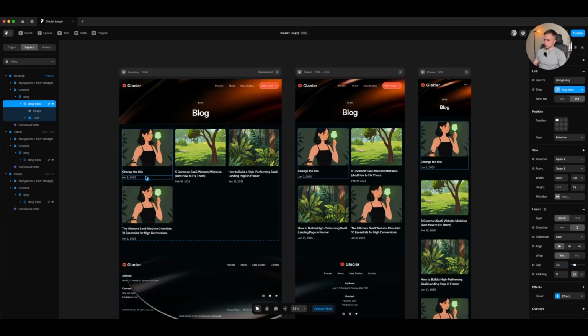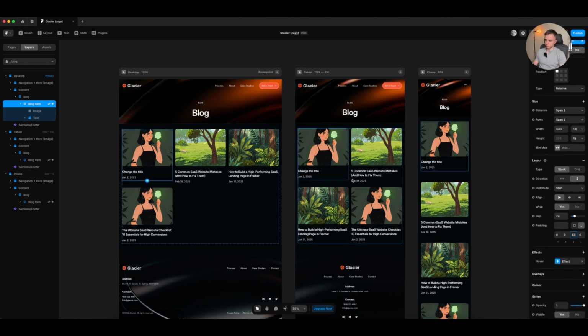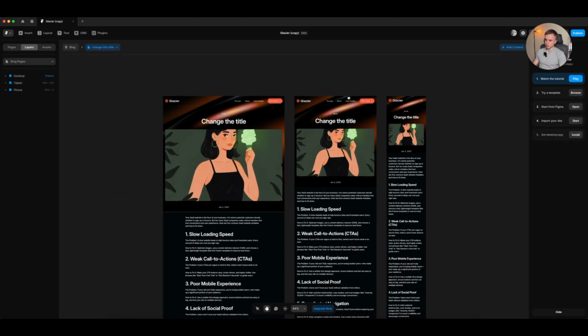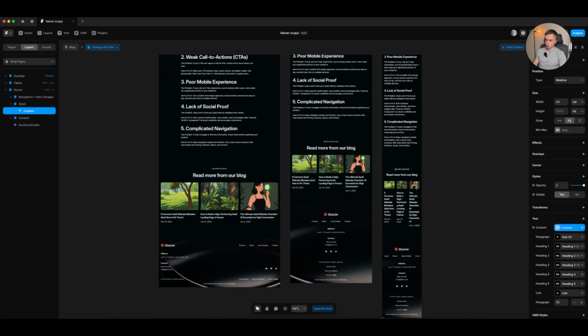And another thing, we could probably add some padding right here to the blog items. So we can add like 12 pixels of padding to the bottom so they're a bit more separated. And then for the blog page itself, it's pretty simple. If you already have heading styles set up with different breakpoints, then it will look pretty good on mobile already.